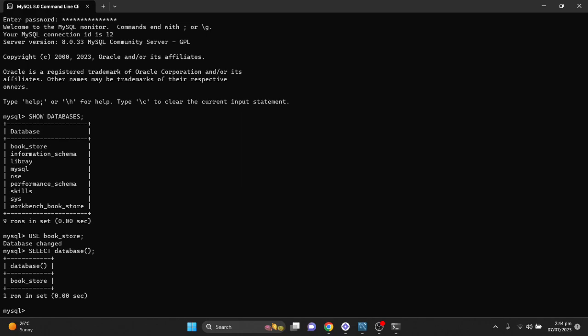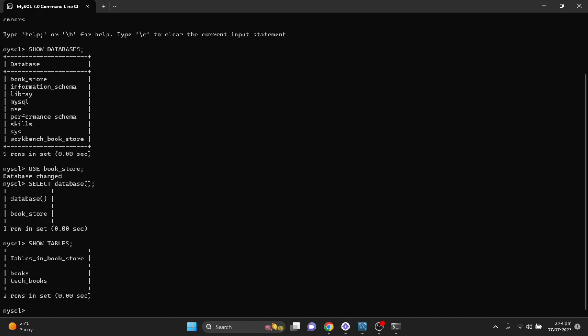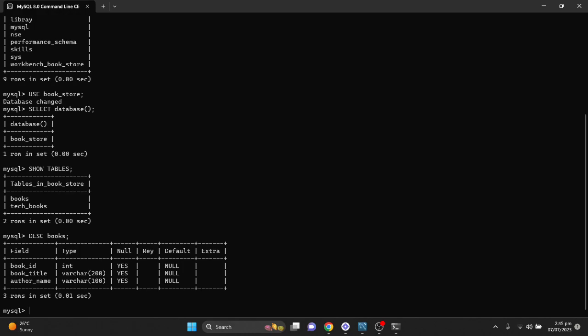All right. Now let's see the tables that we have in the bookstore database. So let's show tables. Okay, so we have books table and we have take books table. Let's work with the books table. So let's describe books table. Let's describe books just like that. Hit enter. All right. So this is a description of the books table.